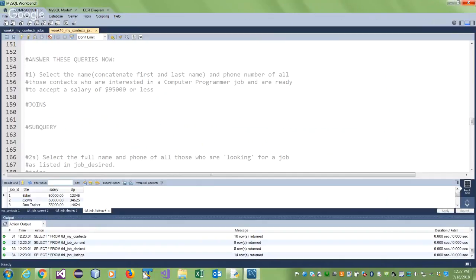Okay, so it says select the name. That's not a difficult job to do. Concatenate the first and the last name, and I have the names of the fields, so we don't have to keep looking back. The first name is called first name, the last name is called last name, and the phone number of all those contacts who are interested in a computer programmer job. So now you have to think, which table am I interested in? The last name and the first name are coming from my contacts, right? People who are interested in a computer programmer job, this information is coming from the job desired table, right? And are ready to accept a salary of 95K or more.